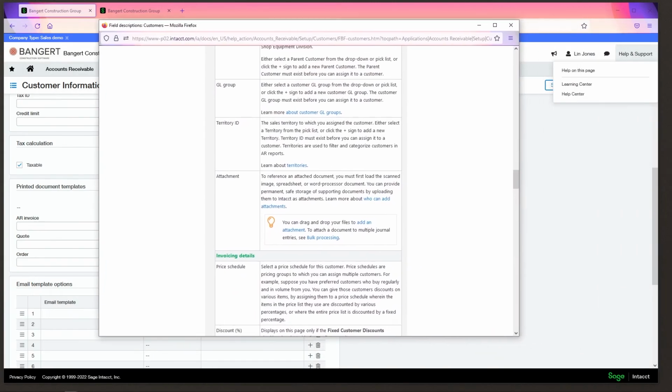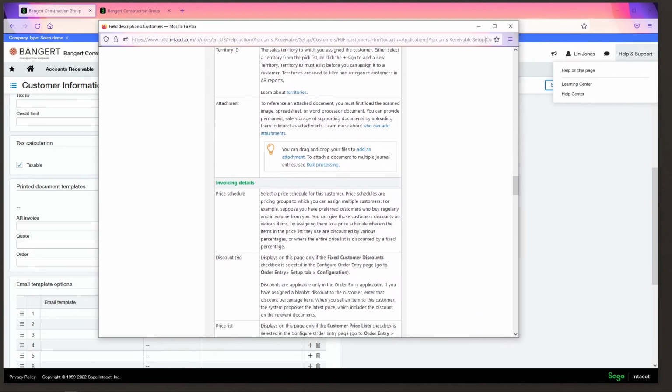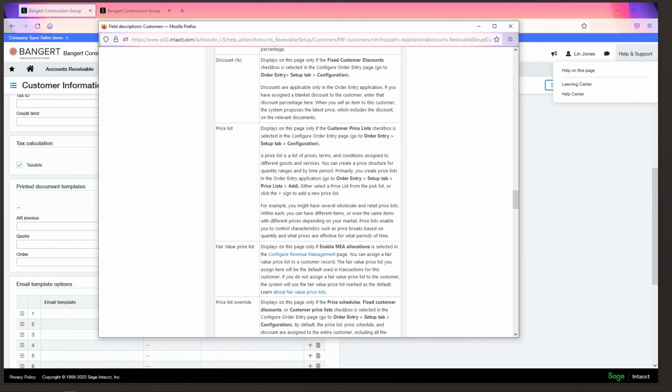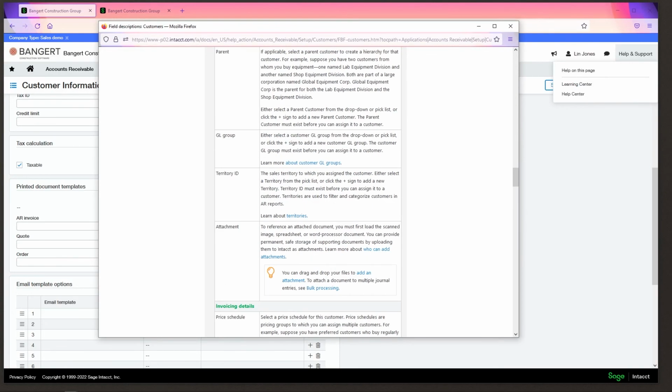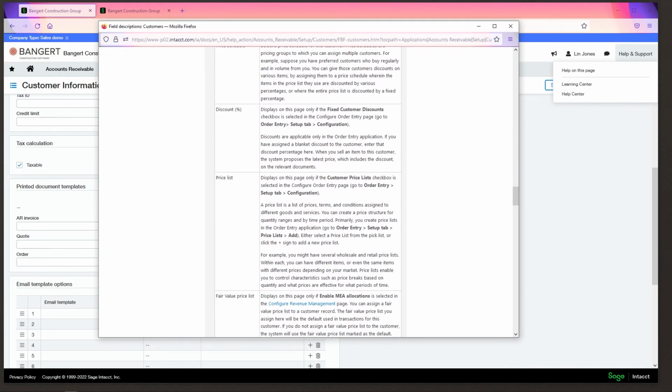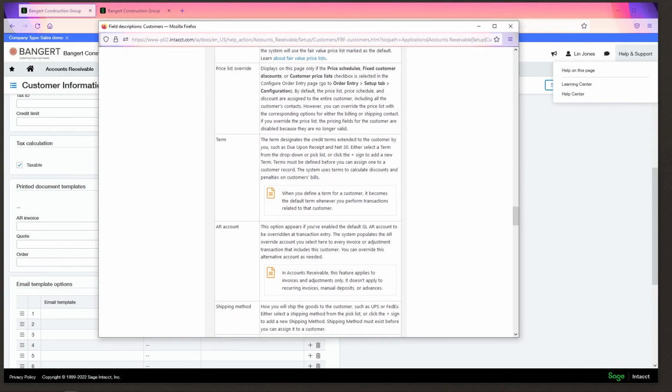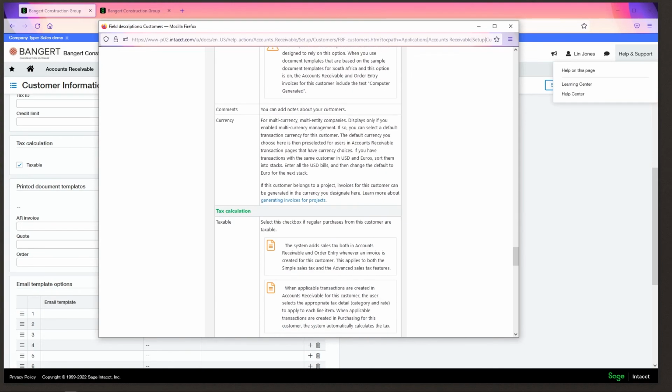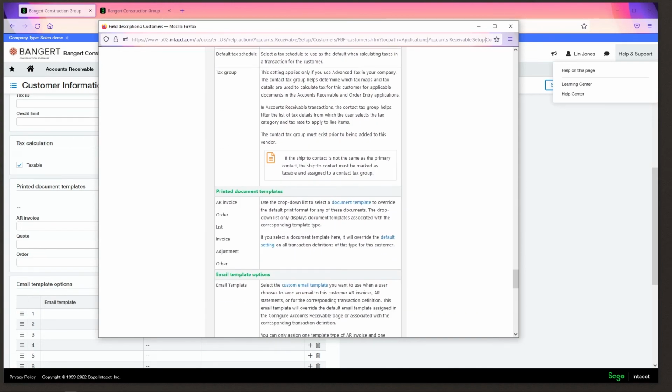So I clicked on it. I did. You just didn't see it because I was so quick. Let me see here. Attachments, invoicing details. We're not going to worry about that. We just went through that. Tax calculation. Here we go. Printed docs. This gives you the drop-down list. You can look here. Default settings, document templates.